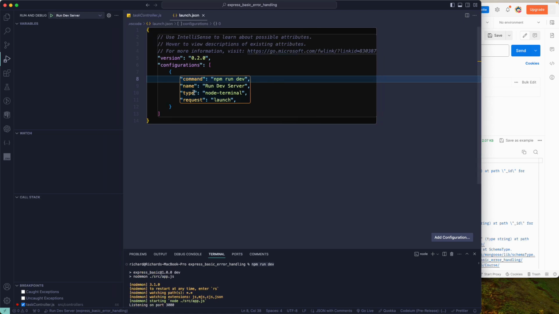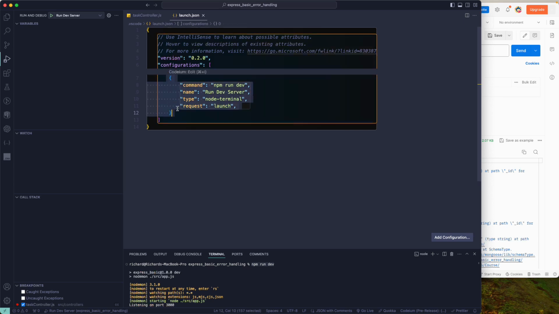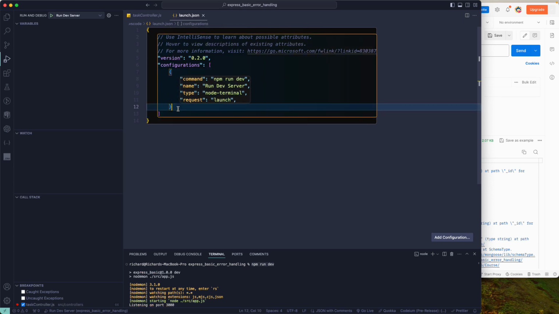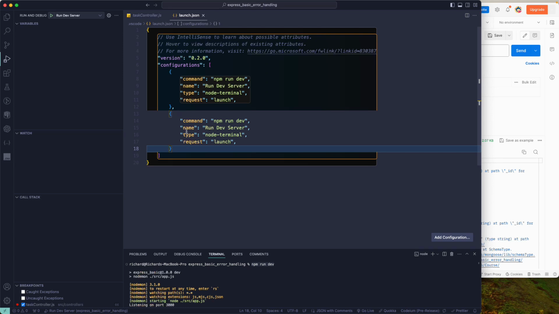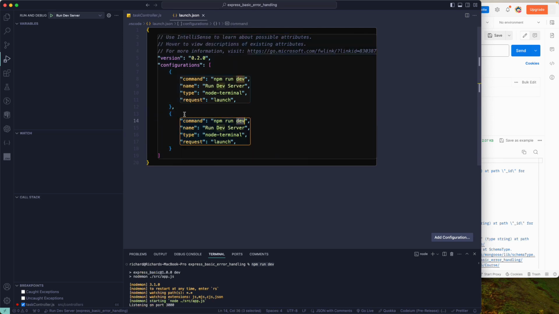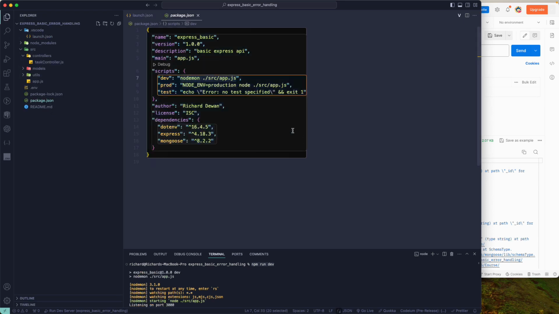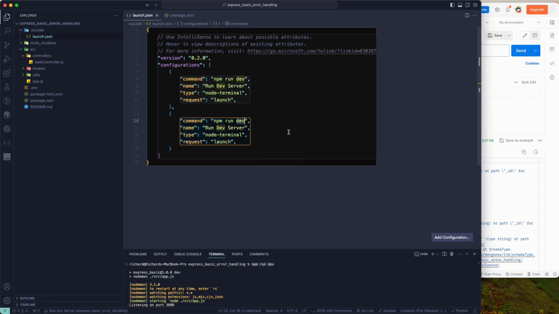So this is the name that we have provided over here, run the dev server. We got that one. You can also add another configuration below this one that will run the production server. So npm run, what was the command? If you go back and take a look over here, that is npm run prod. So let's say this one is npm run prod, and this is the production server.